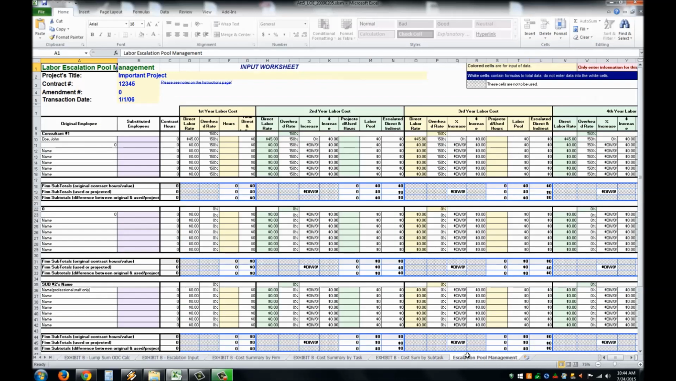There may or may not be an additional tab at the very end titled Escalation Pool Management. This should be hidden. We no longer use this tab, but if for whatever reason you do come across it, please be sure to ignore it.